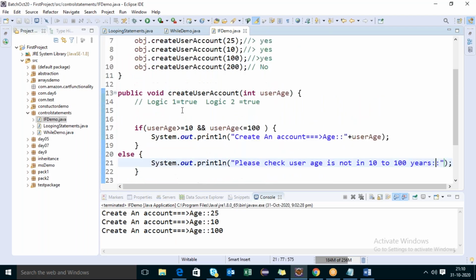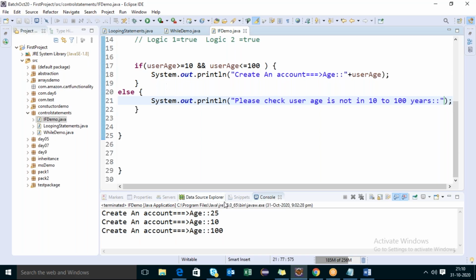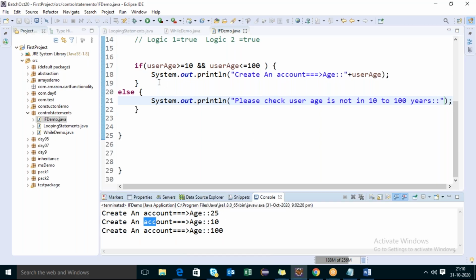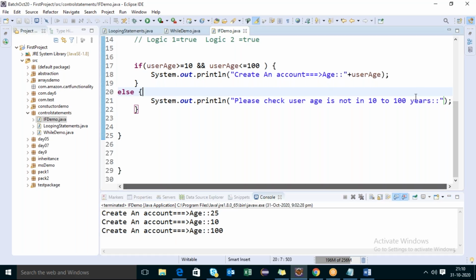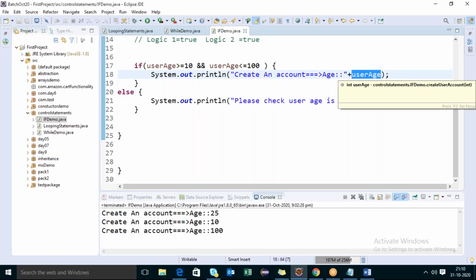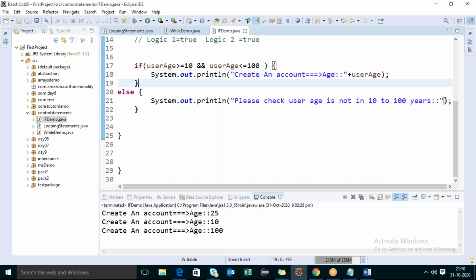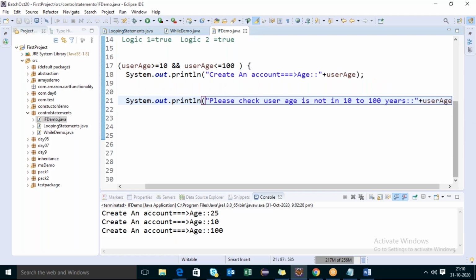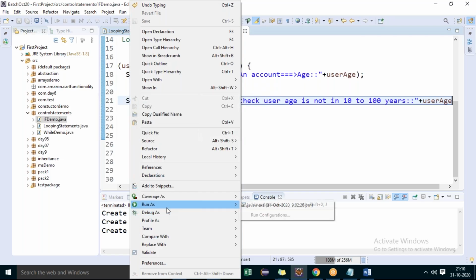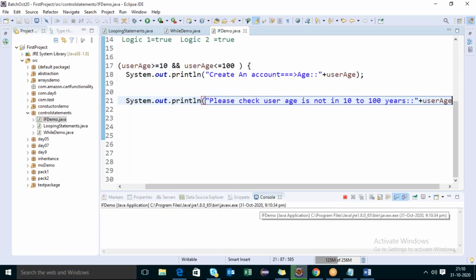Now observe, team, observe the output. Before this else block, I was not getting any output for 200. For better understanding, print the age also. This one, user age, here also. At the end of this warning statement, just print the user age. Observe the expression. Run as Java application.